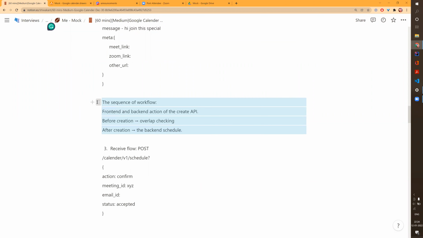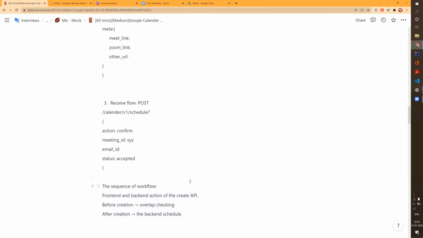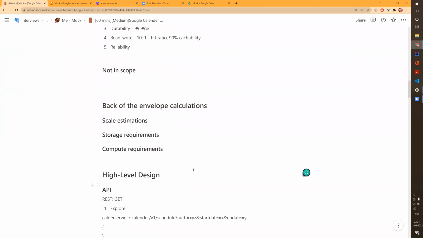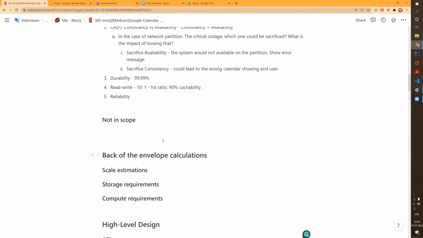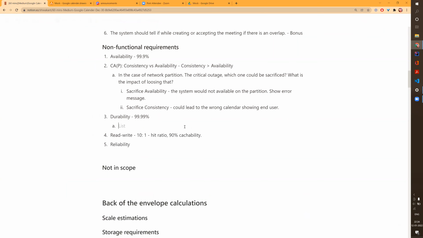So this is one quick question regarding your durability. You mentioned that it's 99.99%. Why do you think that it should be 99.99 only? In what scenario do you think that you will lose your data?